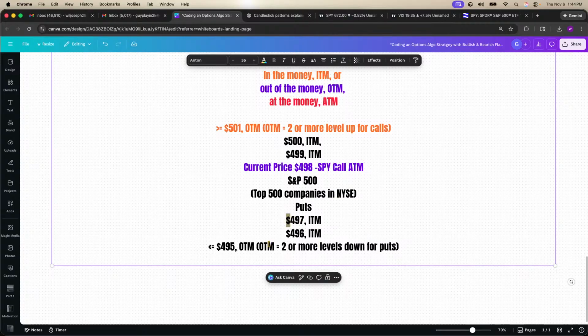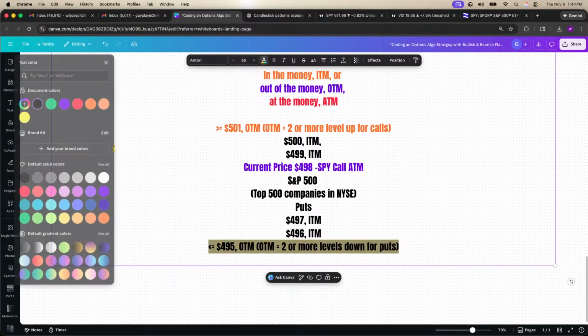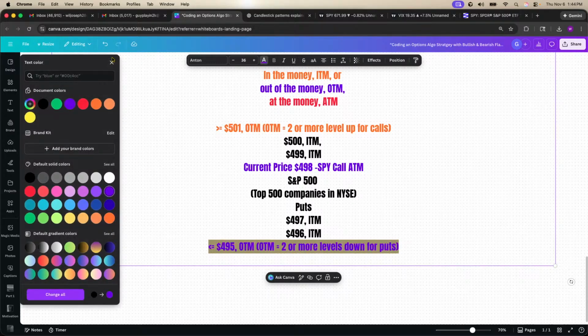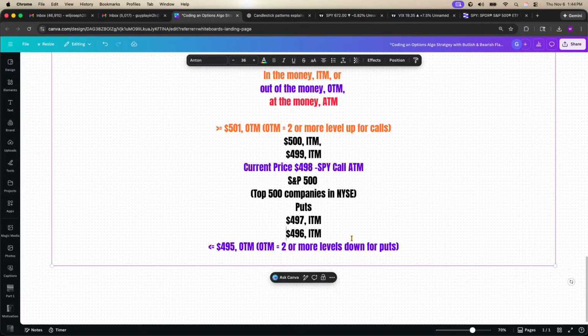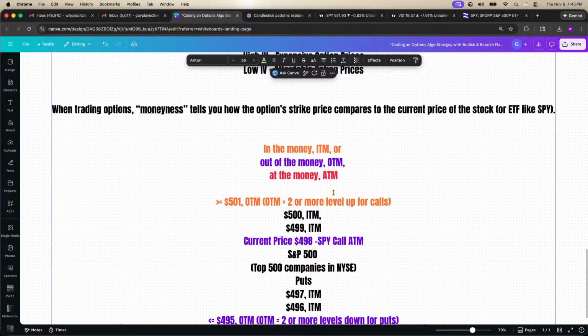So if we were to buy a put contract for 495, this is out the money, 2 or more levels down. 497 is in the money, 496 is in the money, anything less than or equal to 495 is out the money. Now I have heard schools of thought from individuals saying, hey, I use 5 levels or I use 10. I think 10 is ridiculous, but I've heard 10. All right, let's keep going. So that's OTM, ITM, and ATM.